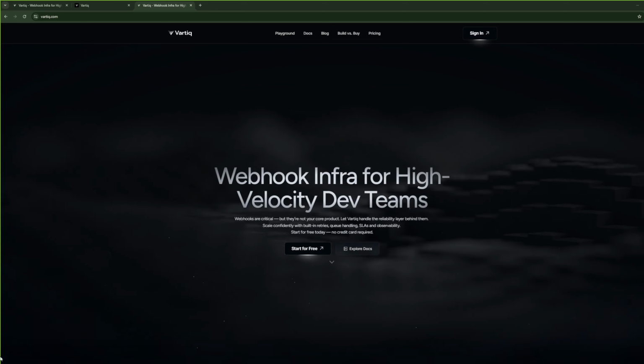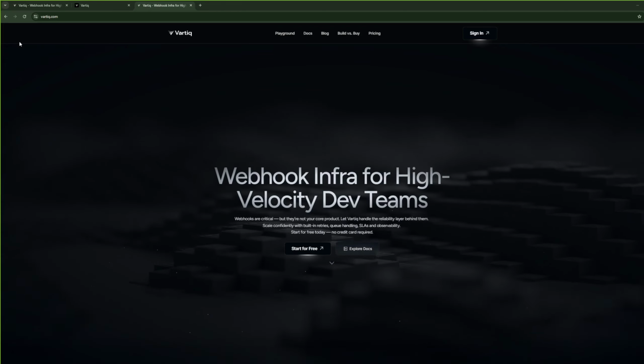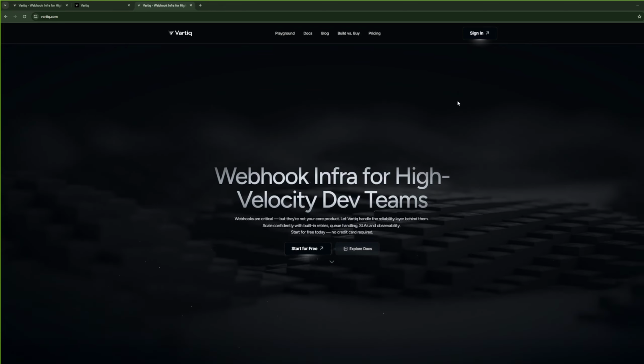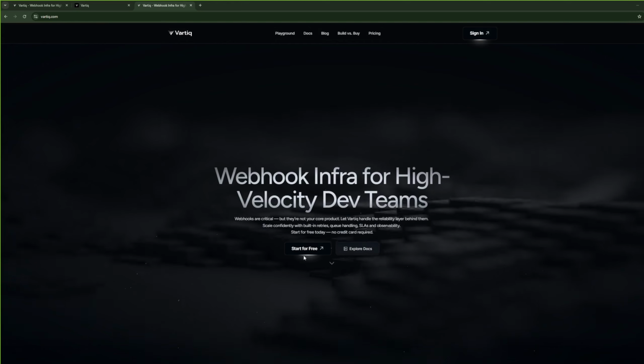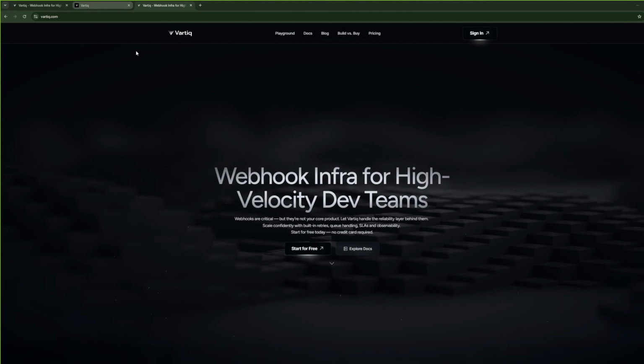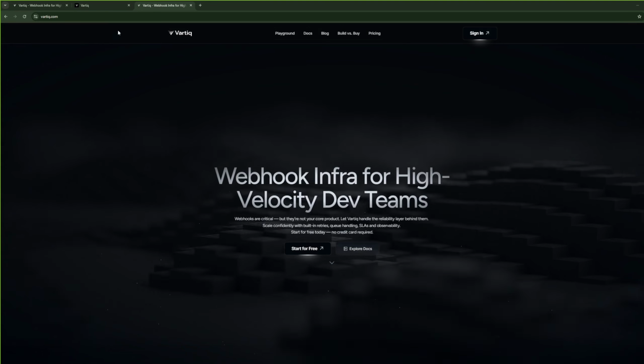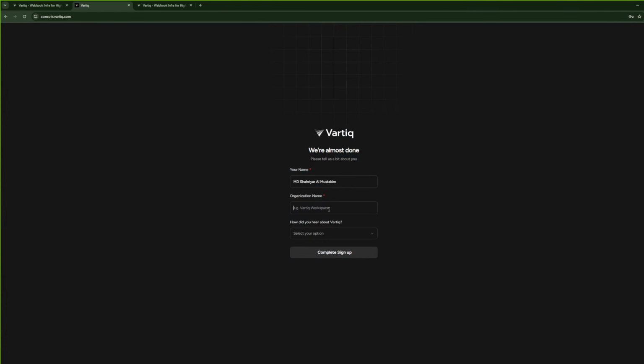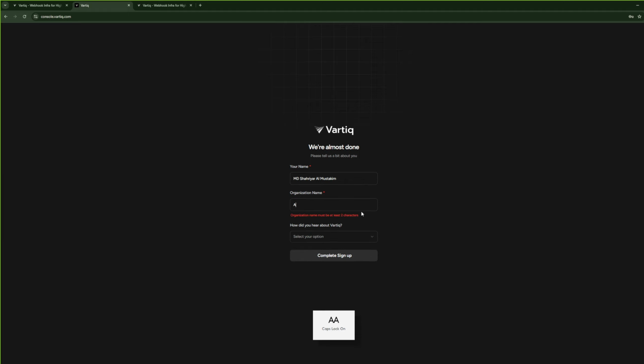First of all, you can see this is the Vartiq page, so you can just search for vartiq.com, so you will be here. After that you have to start for free. Once you press that, you have to provide your mail and password, or you can sign up using Google account. For example, I've just used my mail and password, and after that I just have to provide my name.